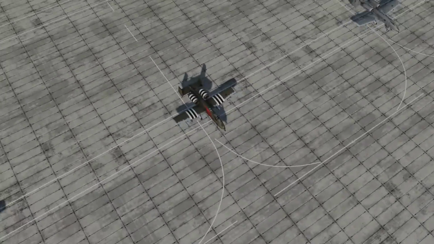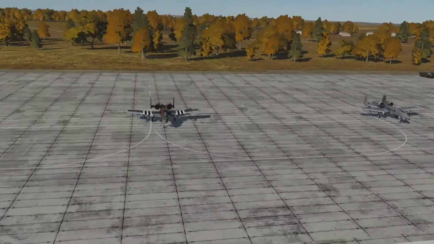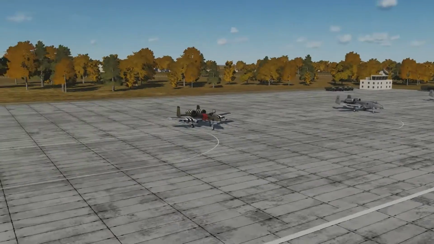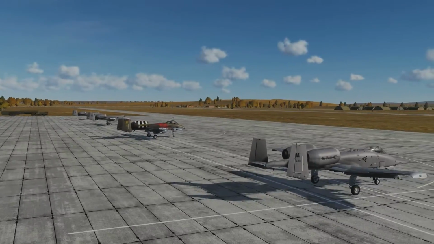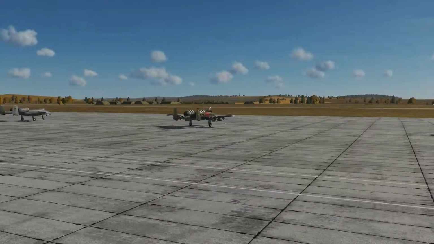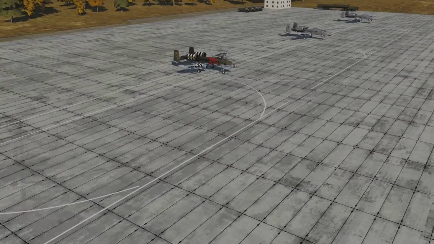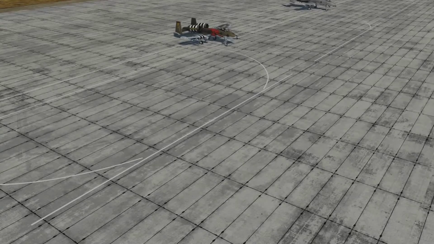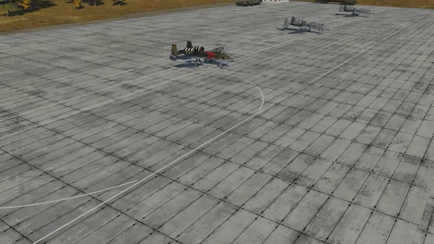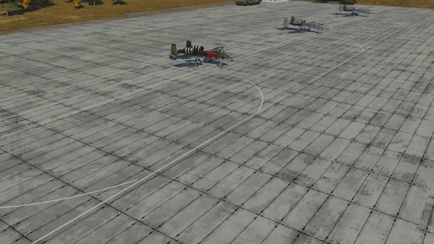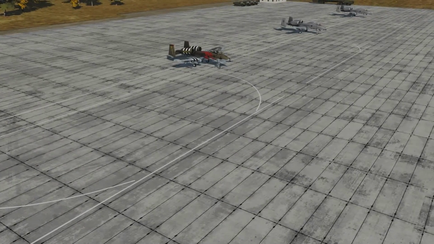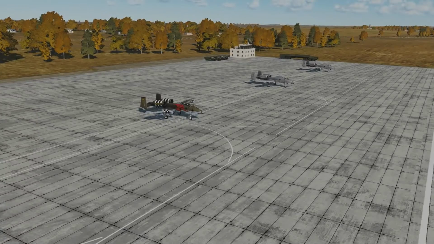Okay, so that is F2 view. I don't use this view very often for filming. I do use it a lot for screenshots. Okay, next is the GoPro angles. Now this is cool.